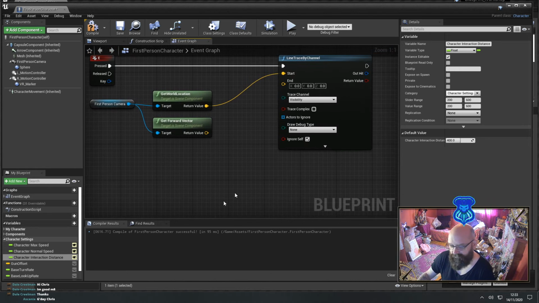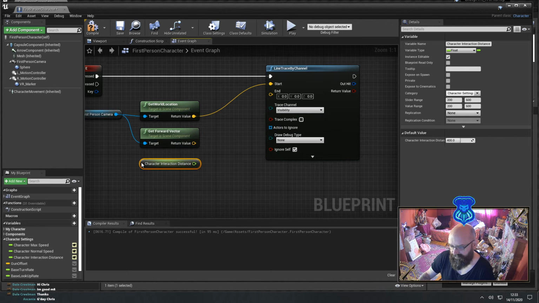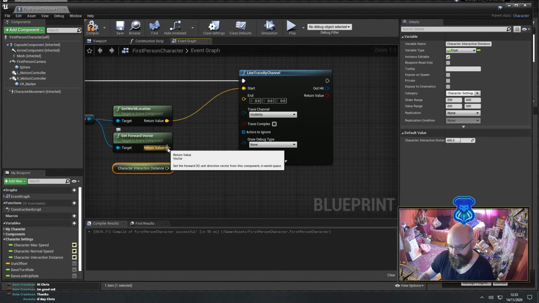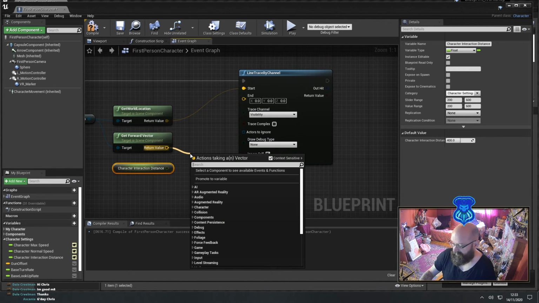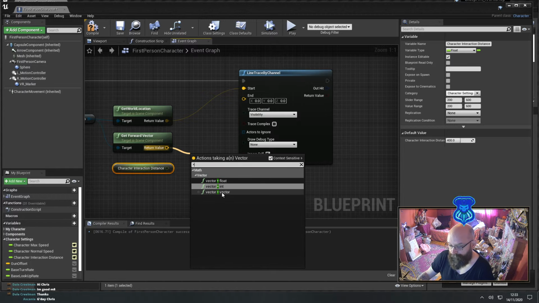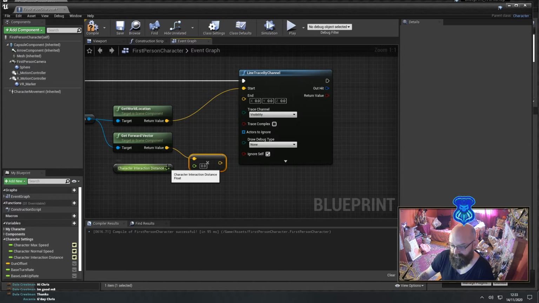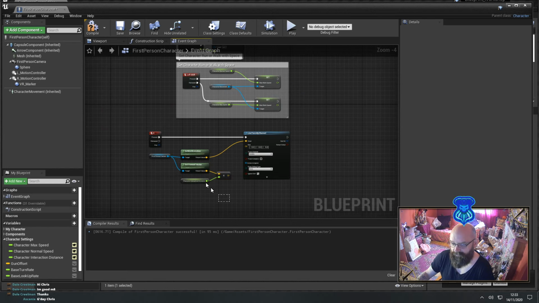Right. Now, I'm going to get my character interaction distance and pop that here. So get character interaction distance. Now, I'm going to multiply my character interaction distance by this forward vector. So I'll just hit multiply, and I'm going to do a vector times a float, because one's a float and one is not. Now, I still need a bit more space, so I'm going to pull these back.